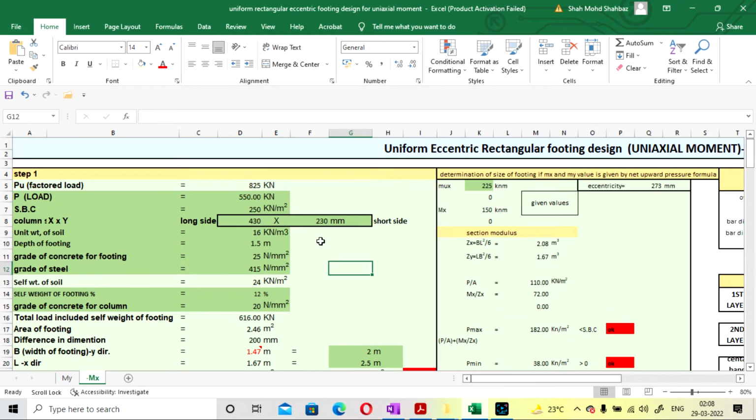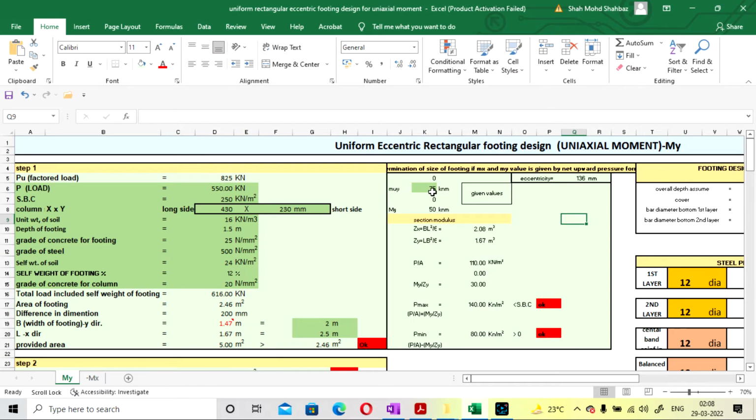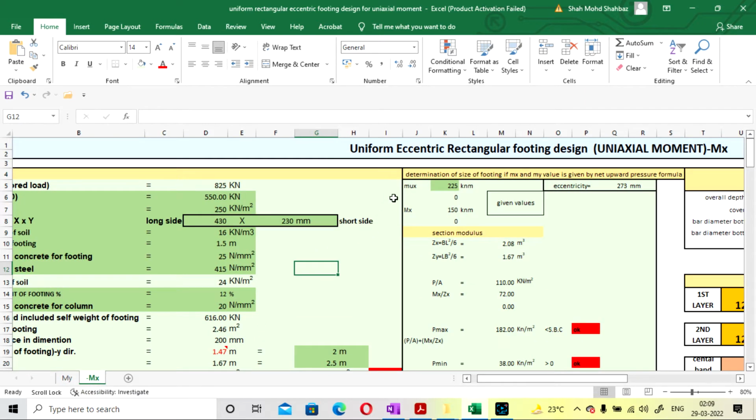Now these values will be calculated here, and if you also have the moment, this will be for the moment. Here it is for uniaxial moment. For Mx, if you have the value for the moment in the x direction, you have to use this Excel sheet, and if you have the moment in the y direction, you have to use this Excel sheet. I have provided both Excel sheets together. You can download and check from there. First, we are going to do it for the case where we have the value for Mx only.